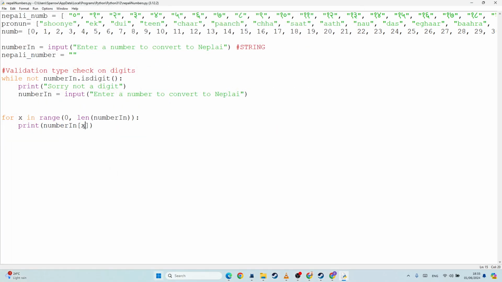Okay, so now that I've got that, I then want to ask a question. Number in x is going to be the number they've entered. Again, maybe it's helpful if we print number in and just see what that looks like above. We say 1, 2, 3, 4. So the first time, number in x is going to be 1. Now you'll notice that 0 and 0, 1 and 1, so these are actually in the same position.